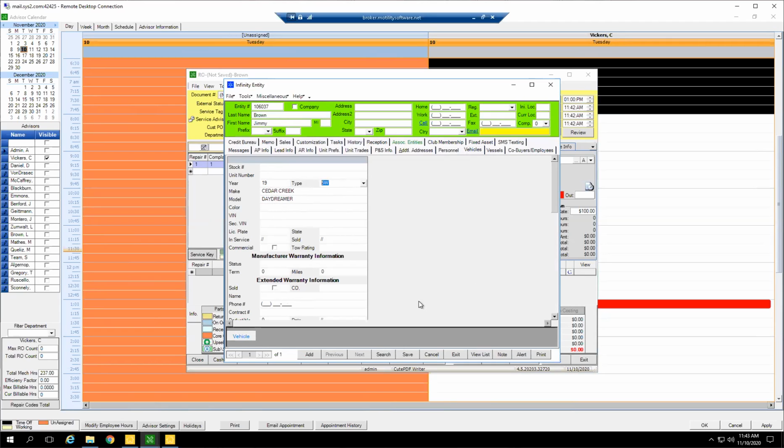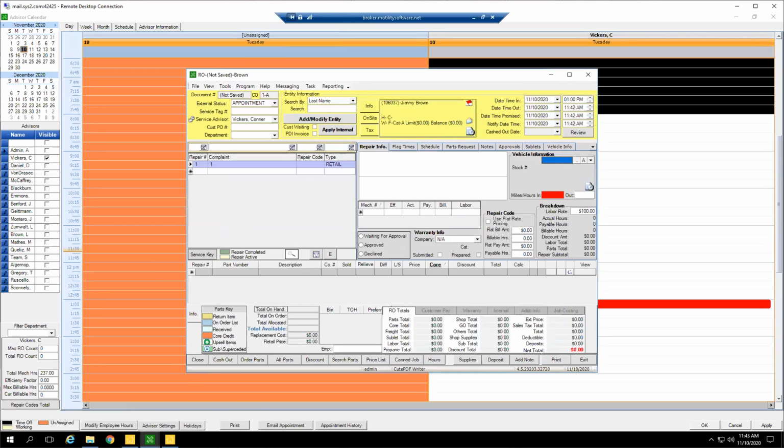Maybe that's a travel trailer or a toy hauler, whatever the case. Save it. Now that vehicle will be available for us to mark as serviceable. But now I'd want to continue my phone conversation. We know he wants to drop off at 1 p.m.